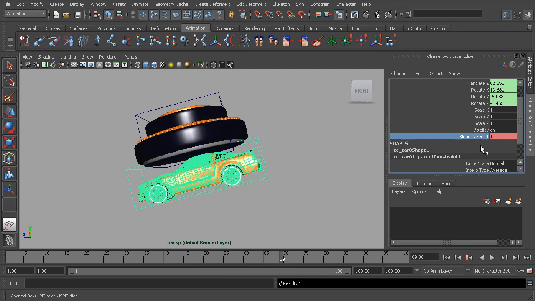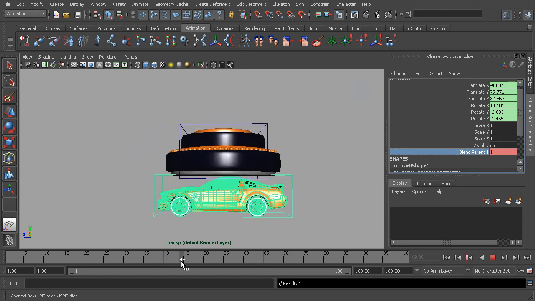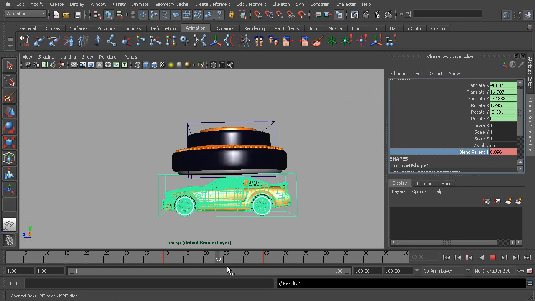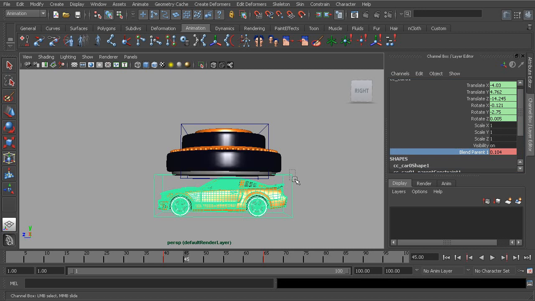So this can be a very helpful animation tool. We could also use it as a rigging tool, this blend parent node. If you'd like to learn more about that, feel free to take a look at our Animating with Props in Maya course. One more thing I'd like to show you, the parent constraint's offset channels.